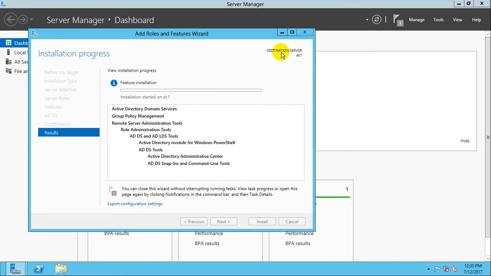Sometimes it will take some time, because I'm using a virtual machine and our RAM size is 1 GB. If you have more RAM, then the installation will finish more quickly. Okay. We need to wait for some time.